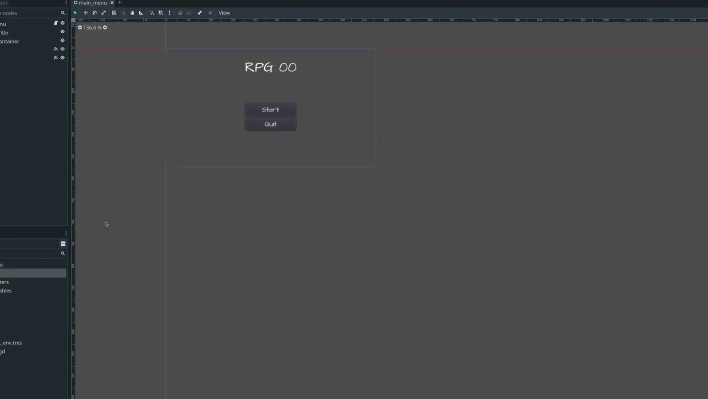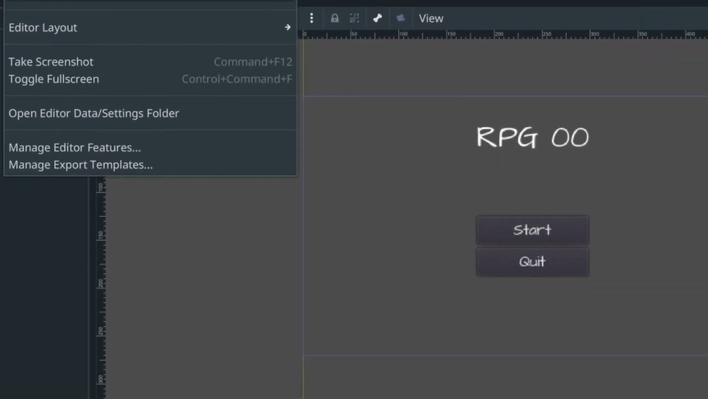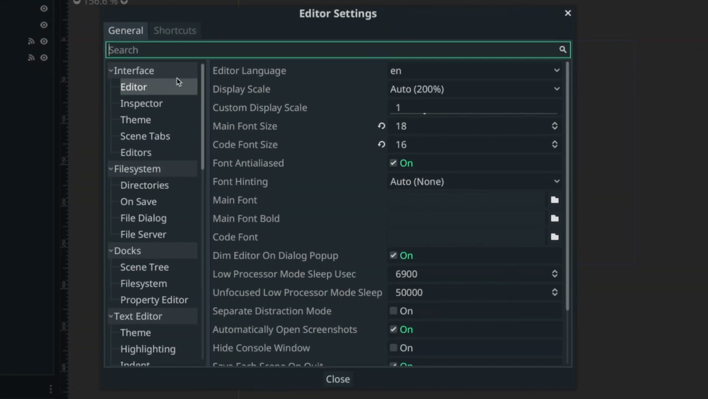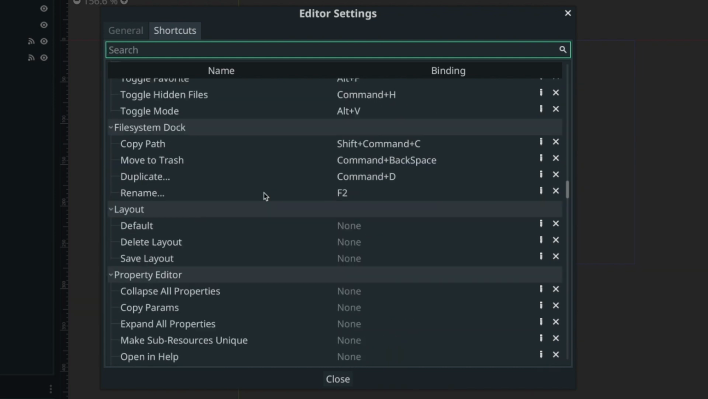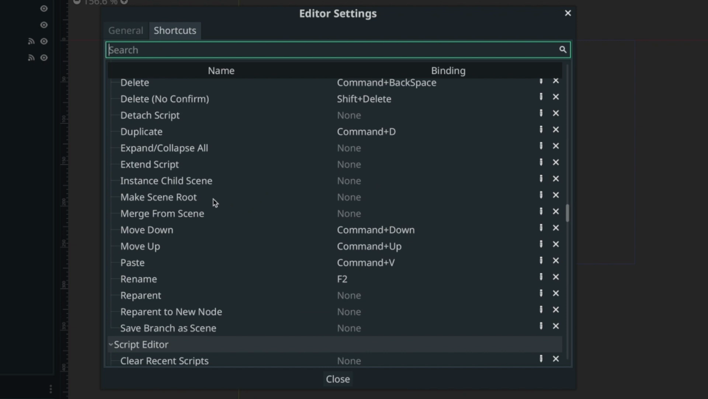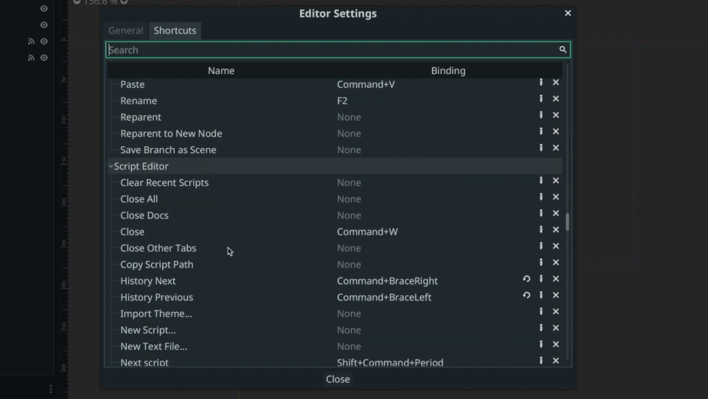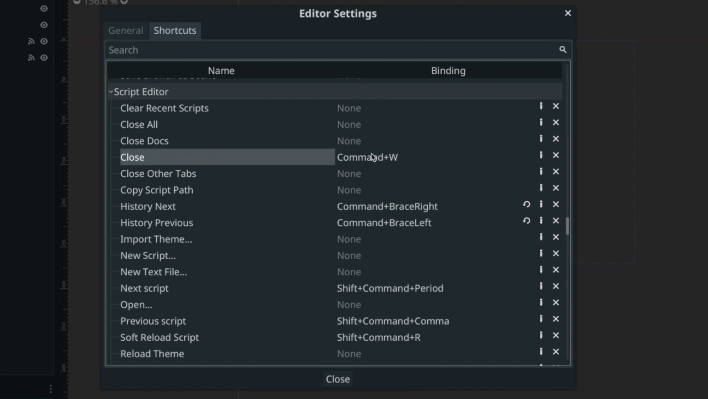Okay, so here we're in Godot. If we go up to the editor main menu, go to editor settings. Within there, if we just go to the shortcuts tab, here's the list of all the editor settings. It's quite vast. If you look at that scroll bar width on the right, you can get a sense of how many entries are in here. So if we just choose one, here's close when we're in the editor menu.